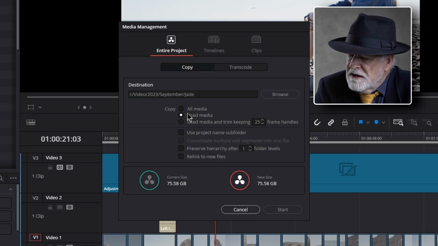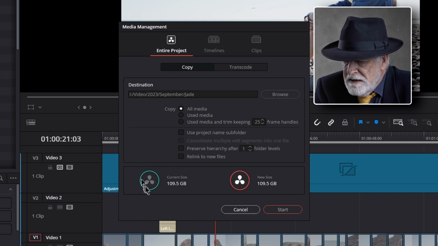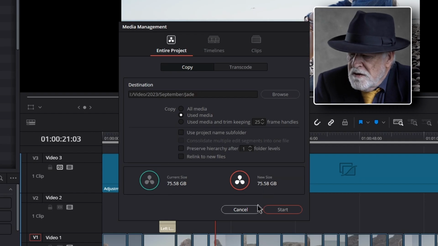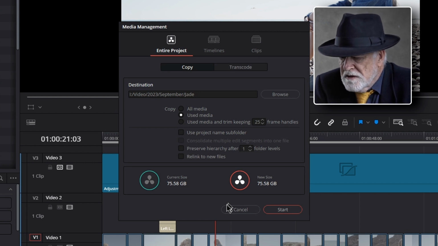So now we have a number of copy options. Each of these shows the current size and the new size of the project files after the copy. First one, all media. This includes all files, whether used or not. Now, used media. All the original clips that were used in the project, regardless of how much each clip was used. For example, if 2 gigs out of a 20 gig clip was used in a timeline, then the entire 20 gig clip is kept and copied.